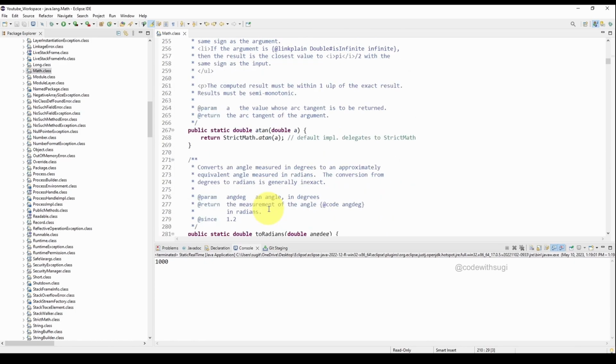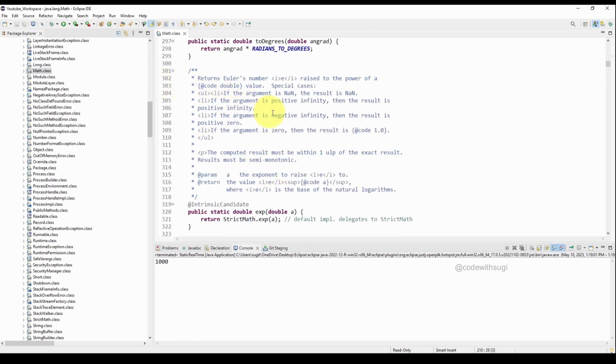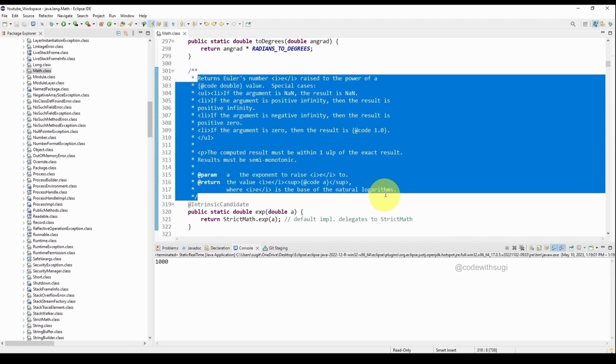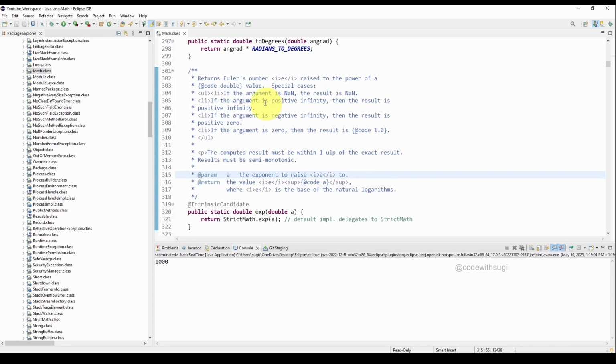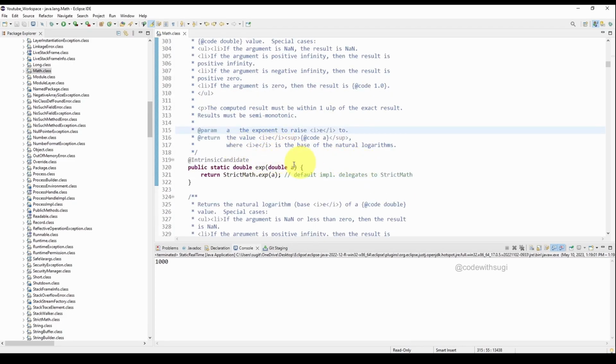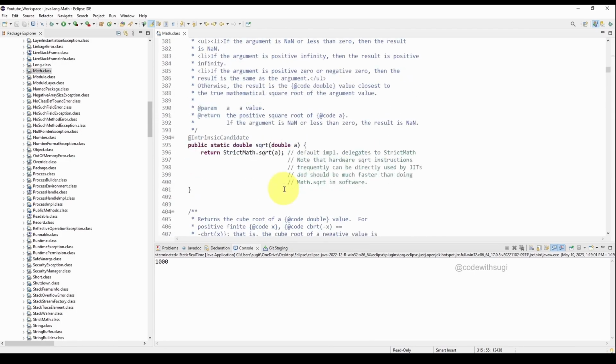So all those things we have. And if you want to understand what is the use of this method, very well you can read this documentation, so that you can easily understand what parameter this method is taking. All those things you can verify with this. For easy understanding, I'm going to take square root.